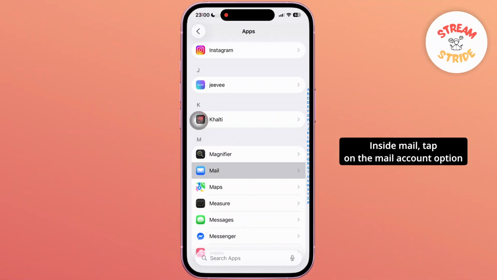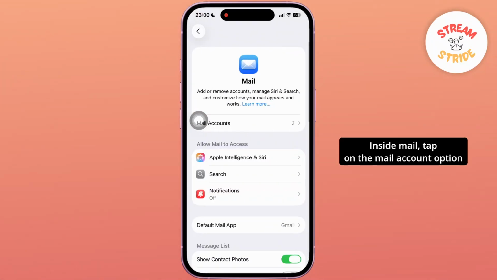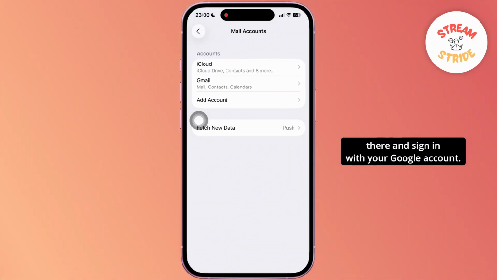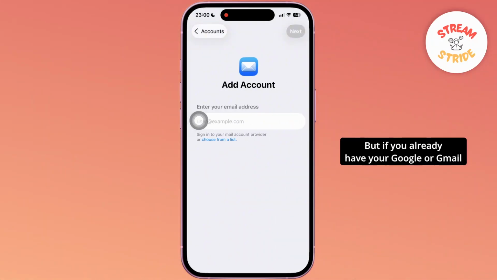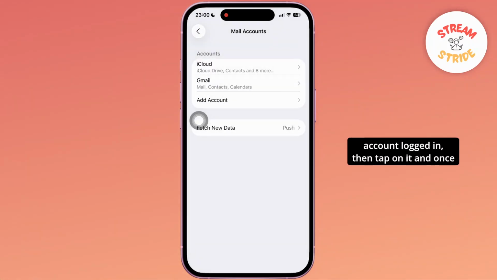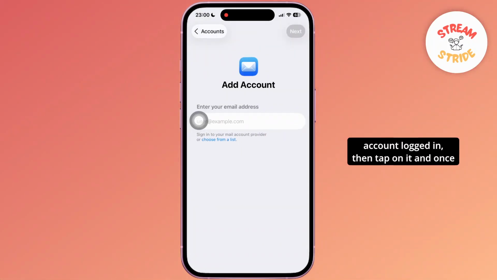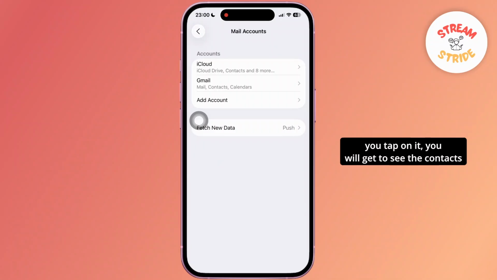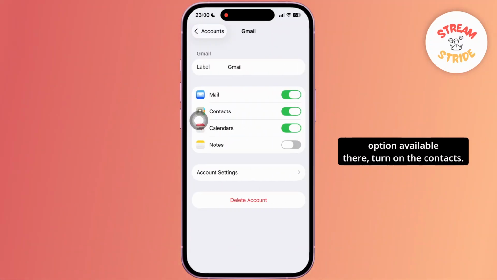Inside Mail, tap on the Mail Accounts option available at the top, and if you do not have your Google account signed in, then simply tap on the Add Account option available in there and sign in with your Google account. But if you already have your Google or Gmail account logged in, then tap on it, and once you tap on it, you will see the Contacts option available there.